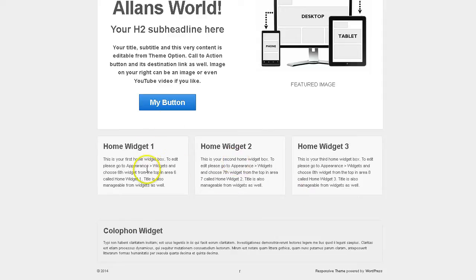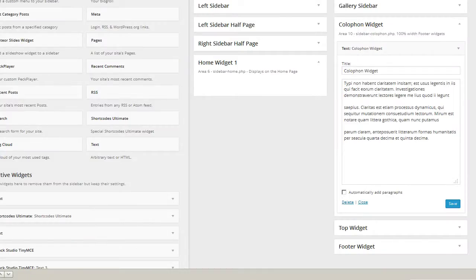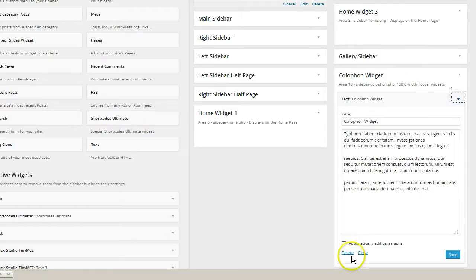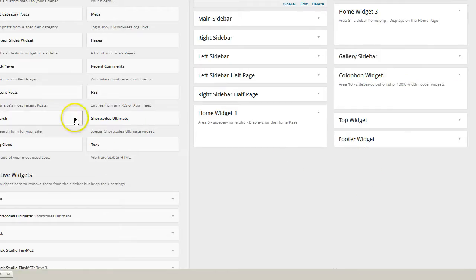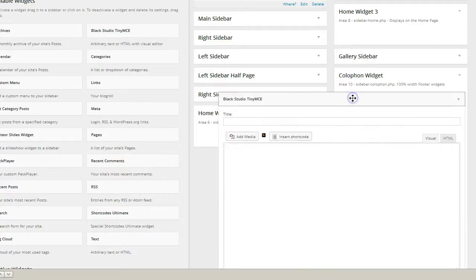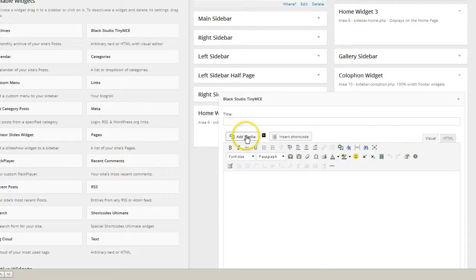It's underneath the home widgets. Again, you can stack as many home widgets as you want. You can put whatever you want inside these home widgets, but the Colophon widget goes beneath that, and you can do the same thing in that as well. So we'll go back here. We've got a text widget inside the Colophon widget. Let's go ahead and get rid of that text widget. I'll delete that. And we'll drag a Black Studio tiny MCE widget in there.